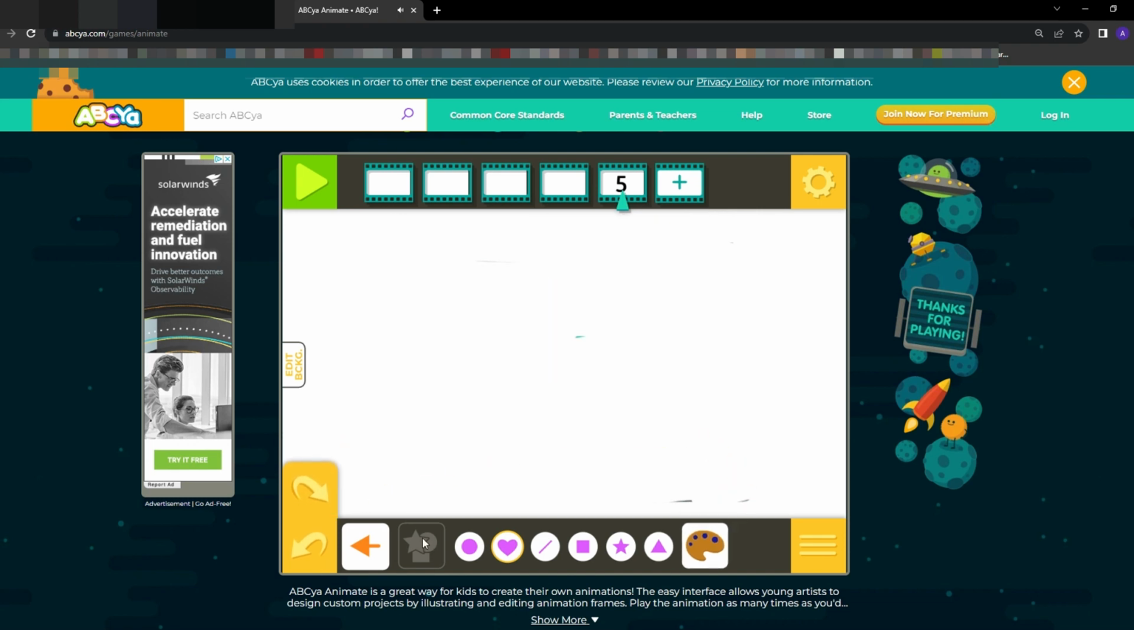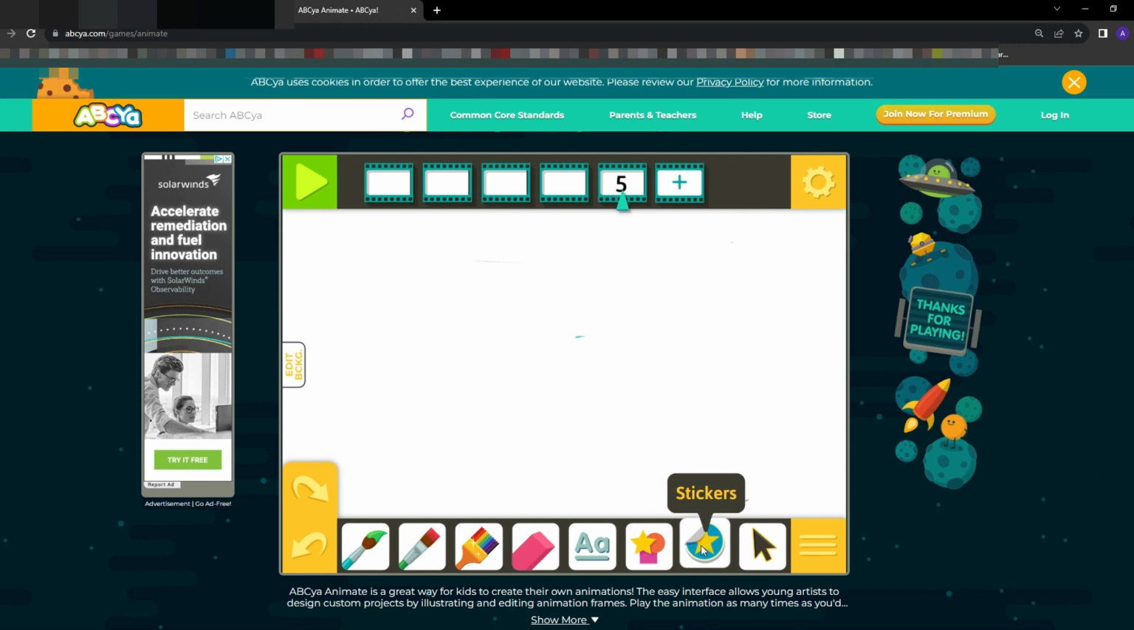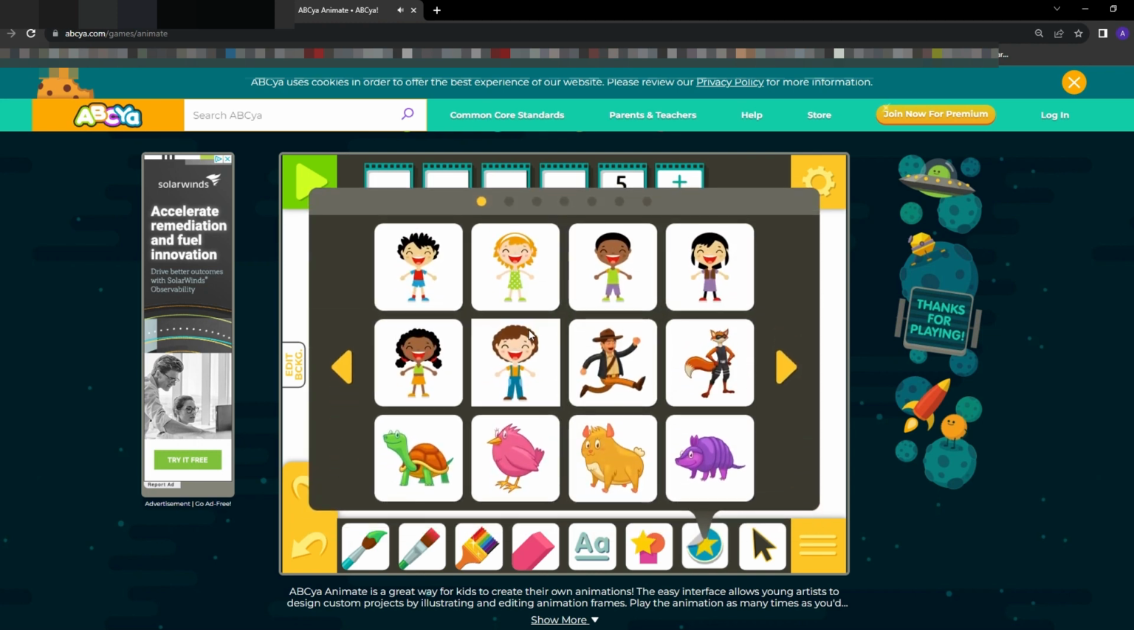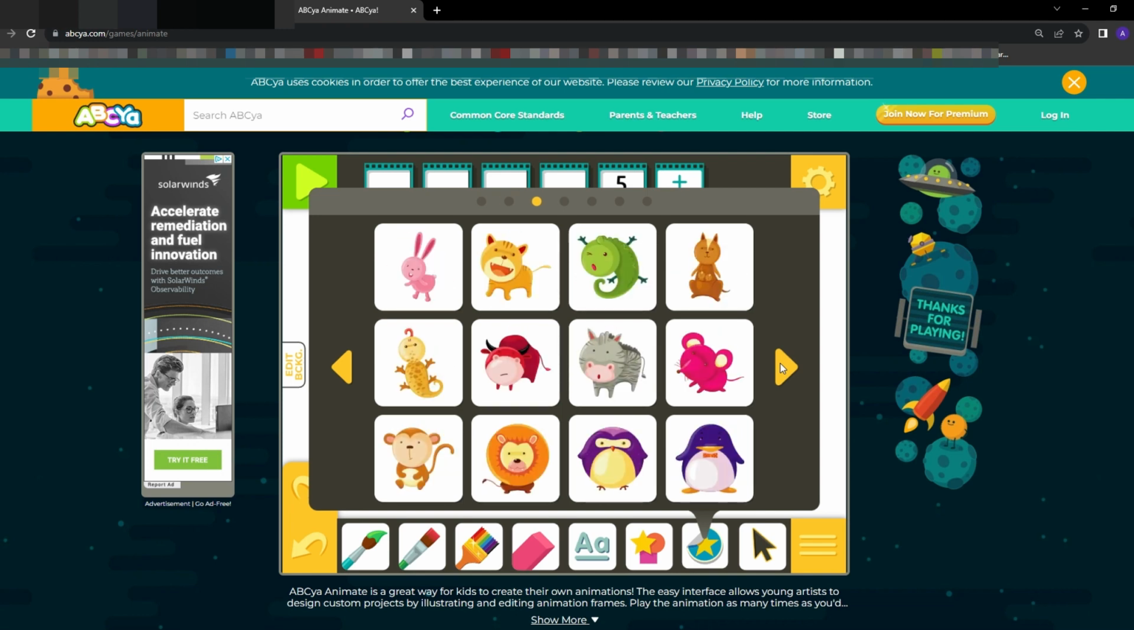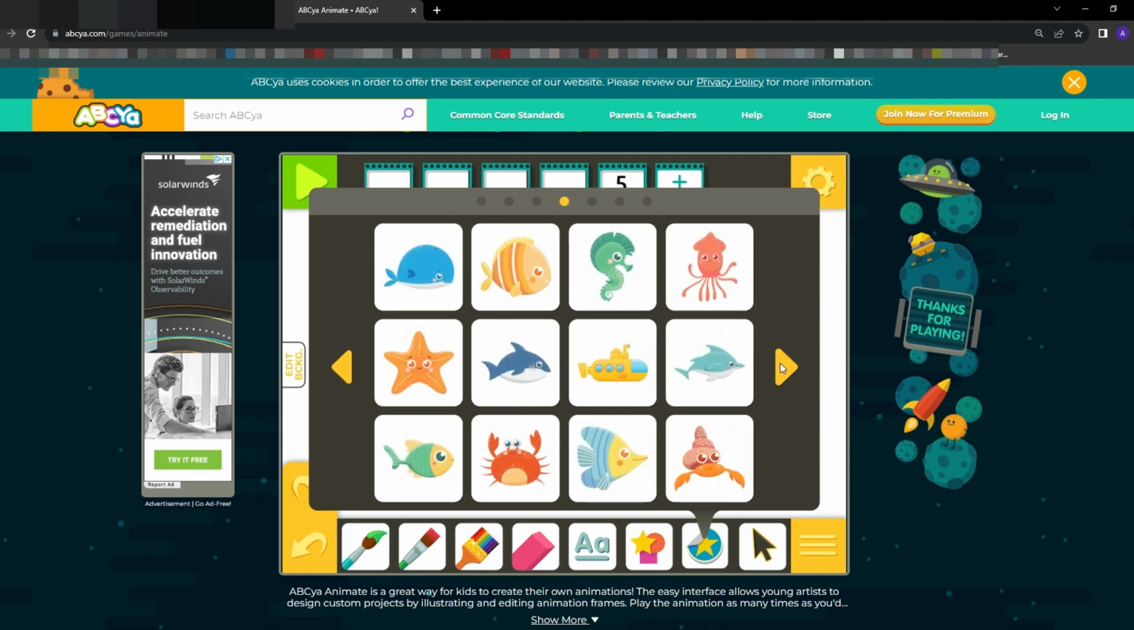Again, undo, back arrow, and here are our pre-made stickers, and I'm going to actually use a few of these here in a minute to create my cartoon. So we can use the left arrow or the right arrow to help scroll through so we can choose what we want for our cartoon.